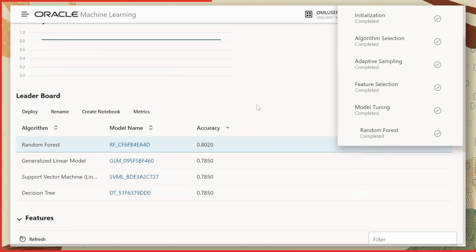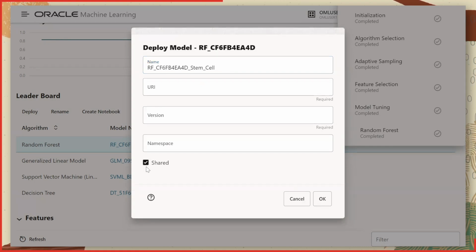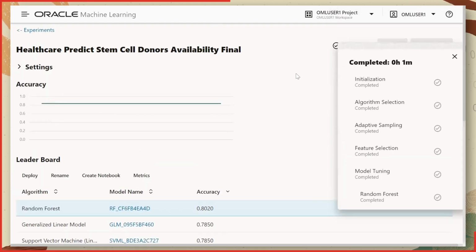Once I'm happy with the result, I have the possibility to deploy my model into production. I just need to give it a name. Let's say stem cell, just to be easier to follow, and then a URI, and I need to check shared in order for my model to be shared for use in production.